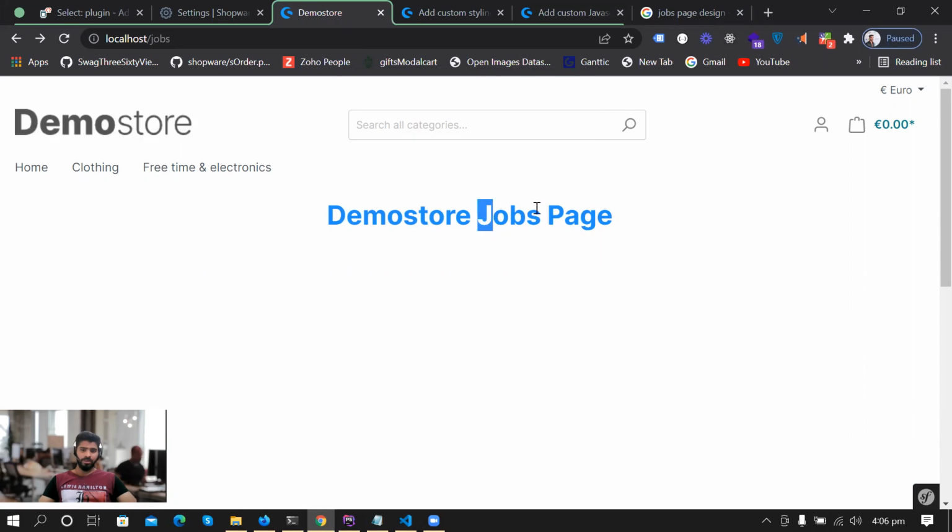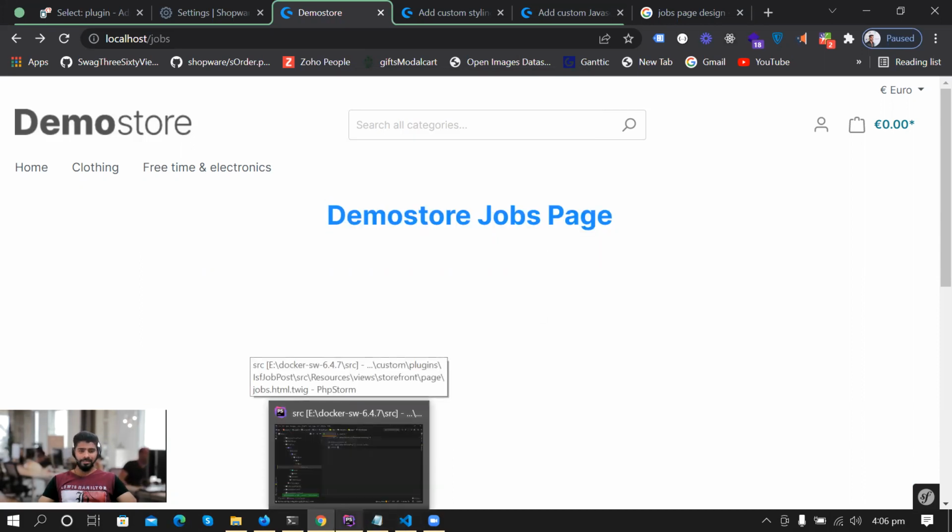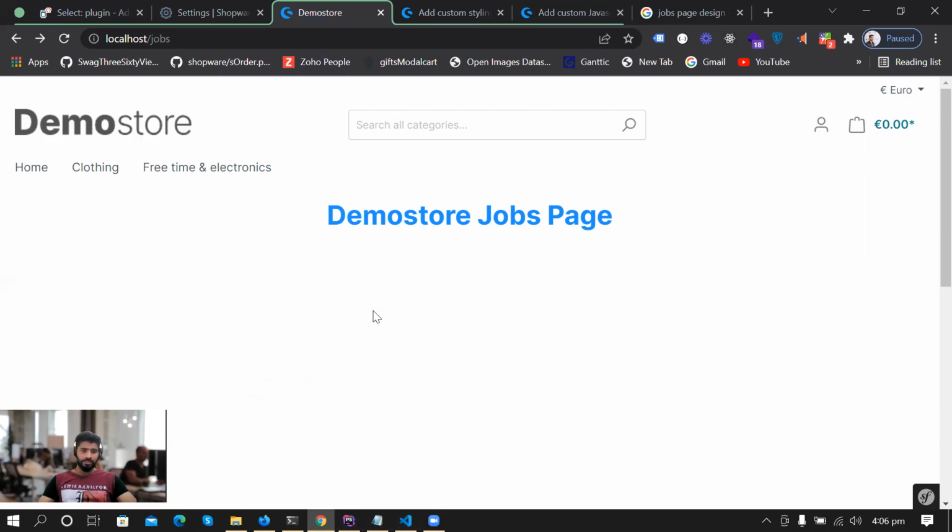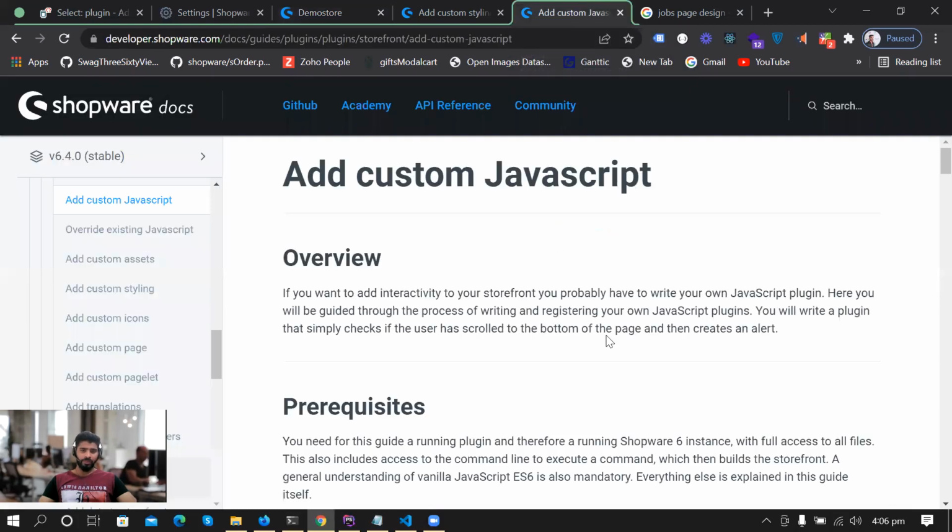Right now we are done with the style part. So let's move to our next section, which is how you can add custom JavaScript in your plugin. This is a little bit different if you use the Shopware approach. Let me show you what I mean.